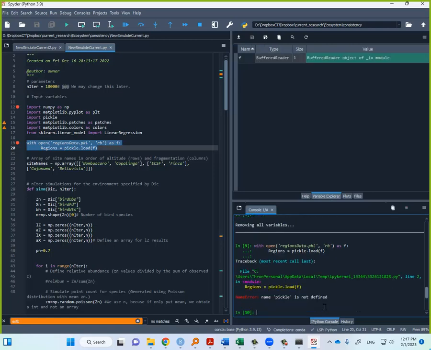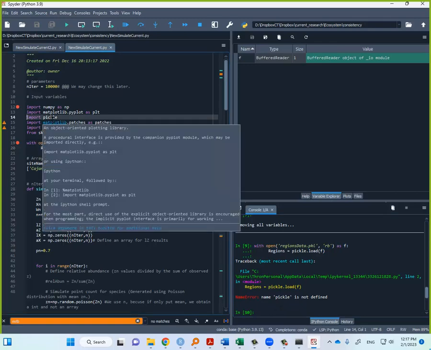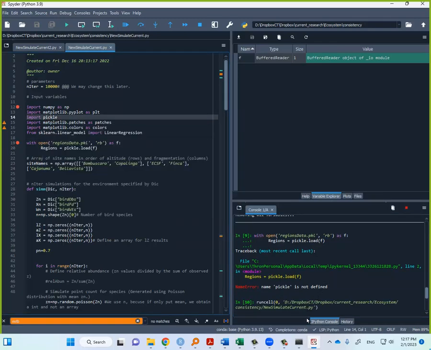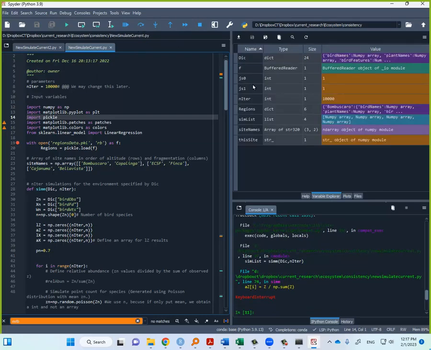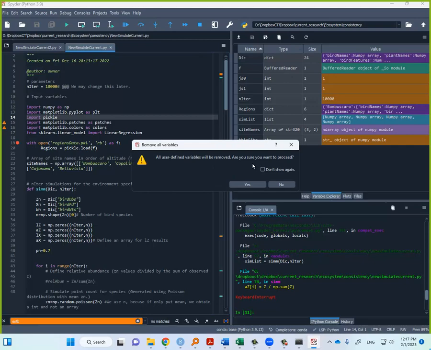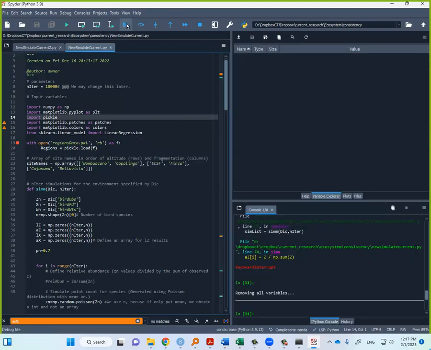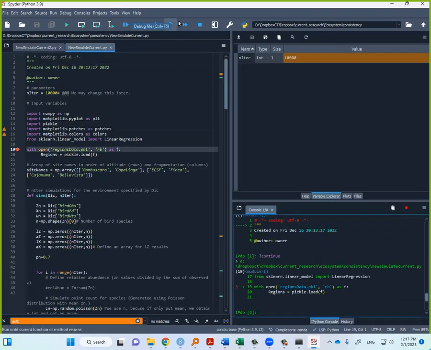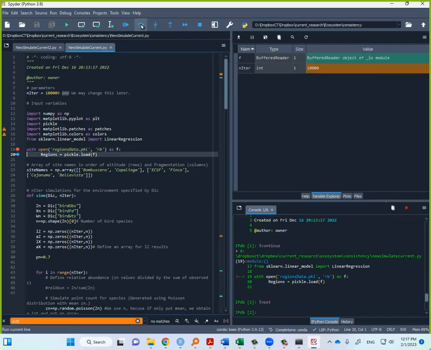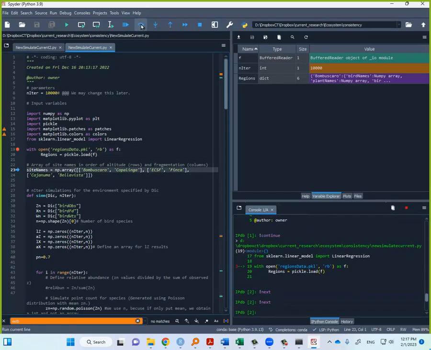Pickle, oh, I have to do that. I have to import pickle. So, import pickle. I ran the whole cell. I just want to run this. All right, so let's try this again. Stop. Let me remove and run again. So it's there. Let's see if it works now. All right, it works fine now. I don't know why it didn't work.